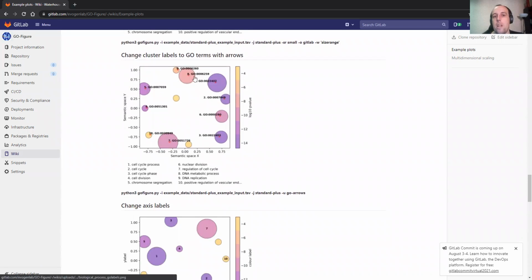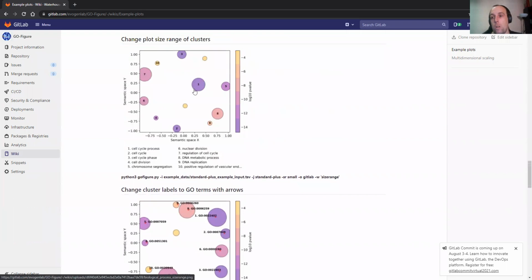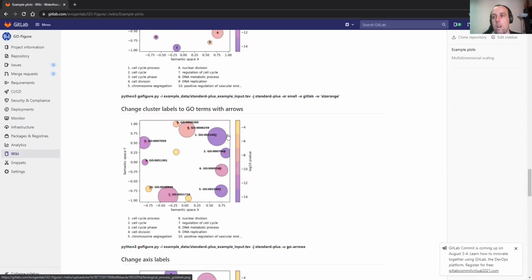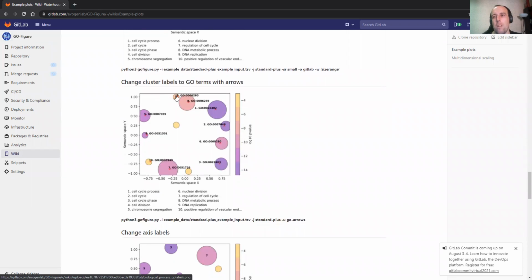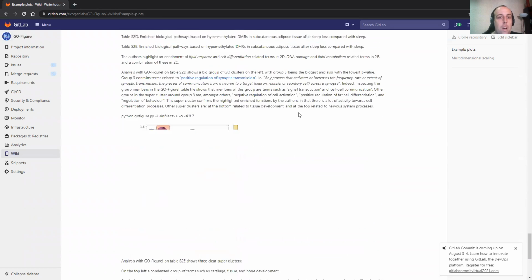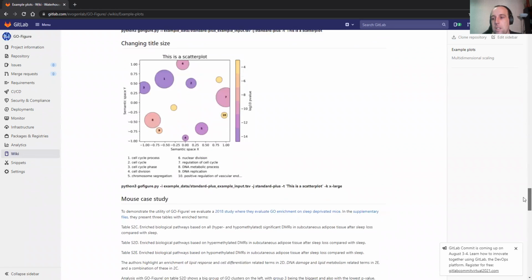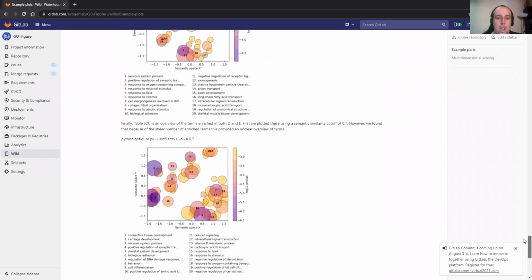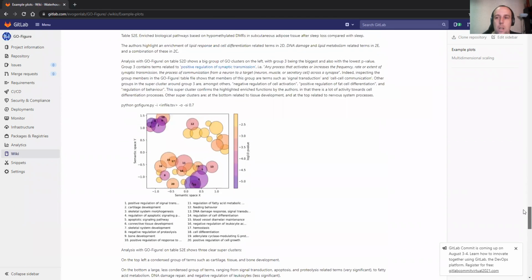Another thing I want to mention is that I personally prefer the clean look here with the numbers and then in the legend. You can also plot the Go term directly on here with the number and the legend. You can also plot these descriptions straight onto the clusters. If you would prefer that, you can do that. So yeah, just take a look at the example plots. Here's some case studies with mouse.